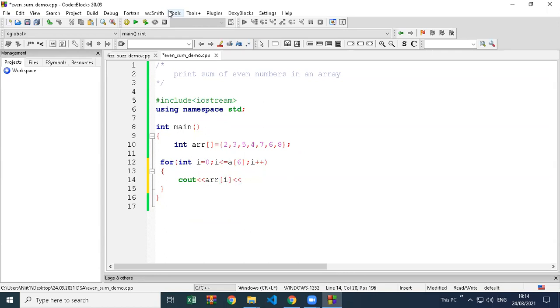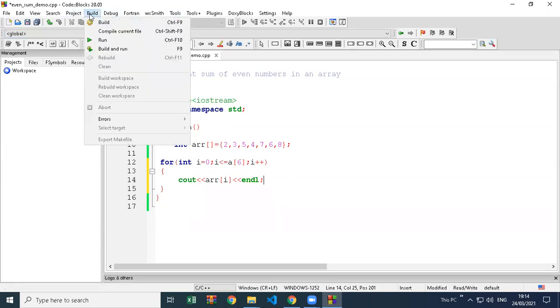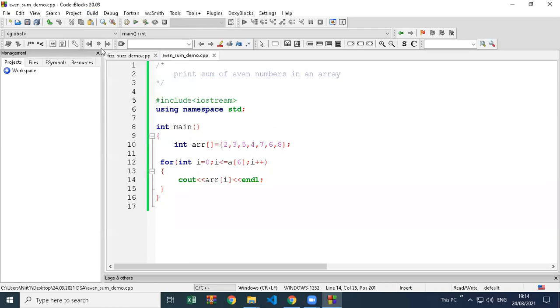So let's check whether this one is working. Run the code. Click build and run. It's giving error. Your loop is starting from 0. What is the end index? Yes, can anyone help here? What is wrong here? Please write in the chat.